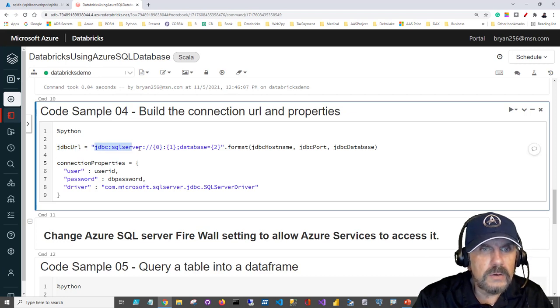Here it's setting up the URL, and I'm passing in the JDBC hostname, which is the SQL Server, and that's going to go into the 0 parameter here. I'm going to pass the port number into parameter 1, and the JDBC database name, which is just the database name for SQL, there. So that's going to form a URL that can be called.